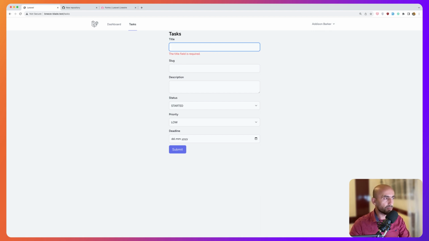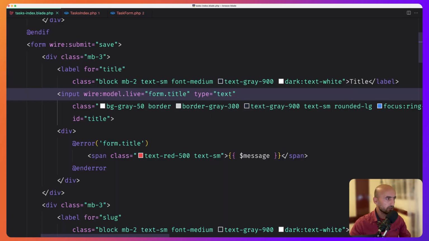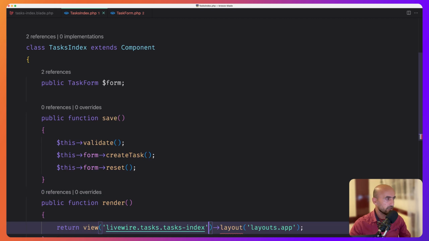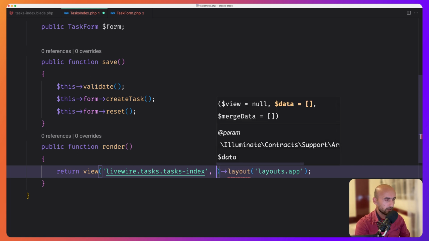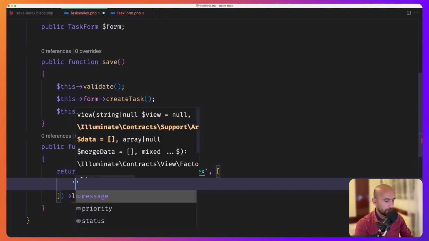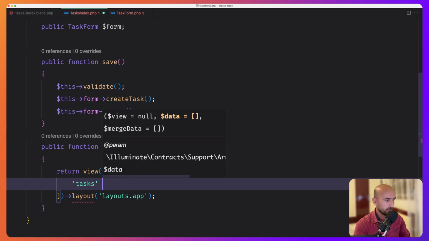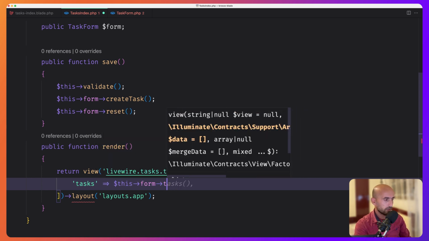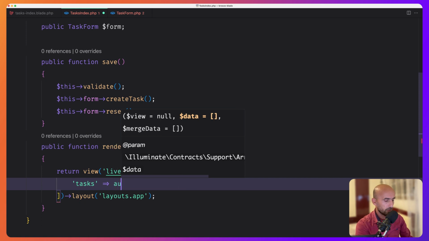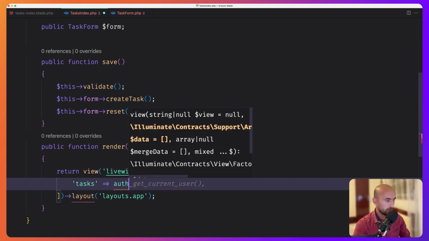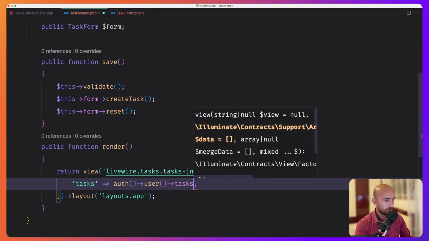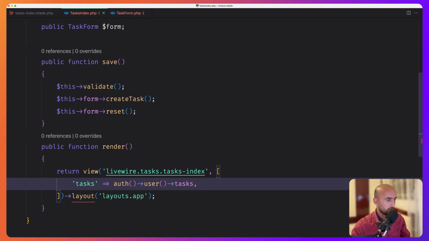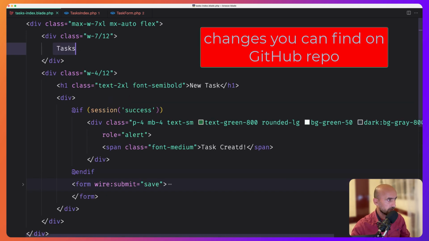And now let's display all the tasks belonging to this user. For that, I'm going to open the task index, and here when we return the view, I'm going to also add the tasks belonging to this user, so I'm going to say tasks, not this form's tasks, but the authenticated user, and chain the tasks relationship. Okay, like this. Let's go here and here.